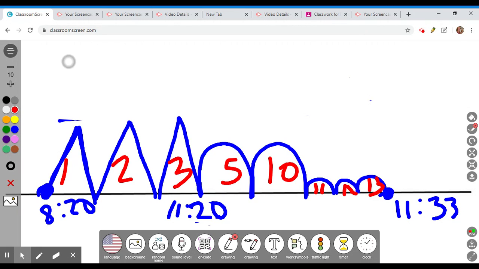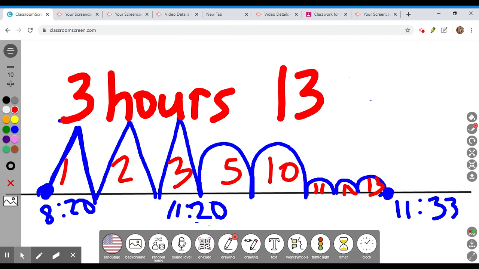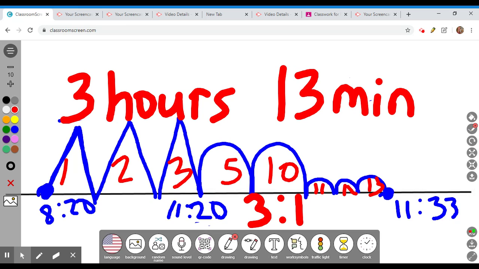We would say it lasted 3 hours and what did we have? 13 minutes. That would be the correct response to this type of problem. Please avoid writing it like a clock time. If you were to write that, it is not correct because that says 3:13. That's a time. That is not a length of time. That is actually a time you would read on the clock.